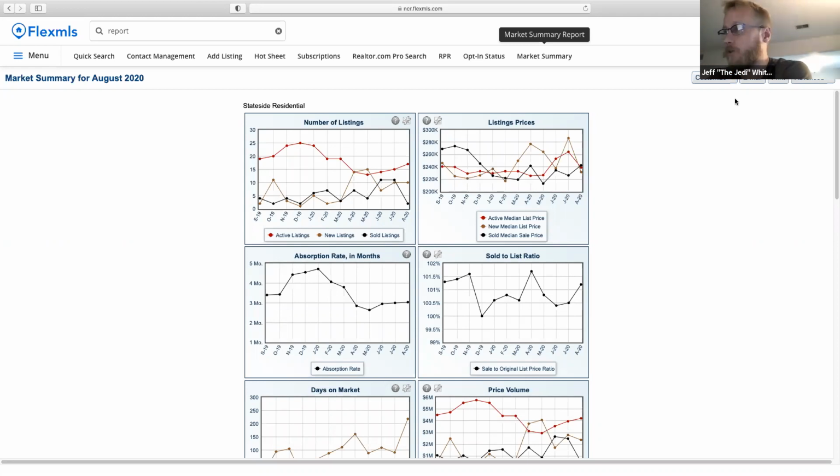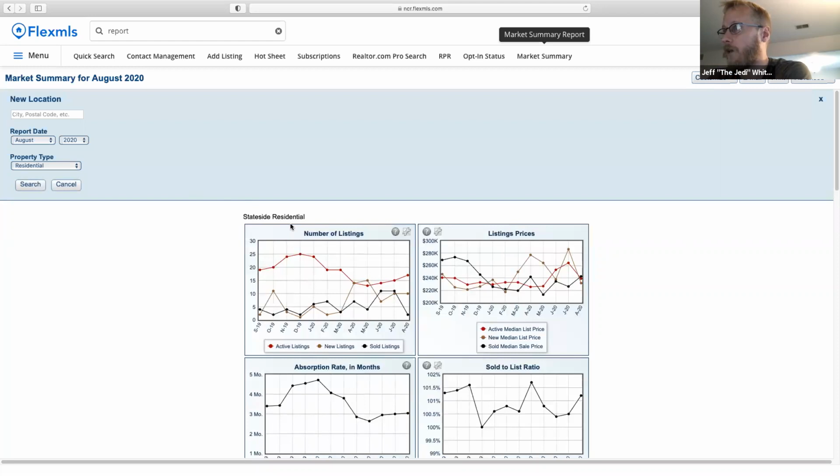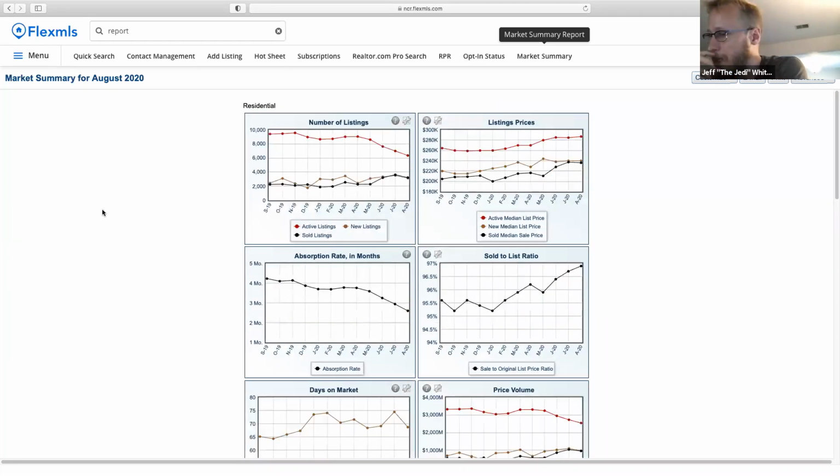But to do actual stats, we're going to go to customize, and let me just run it without doing anything, because I want this to say just residential. When you see it just say residential, it means it's running it for everything in North Carolina regional. And what we see is, okay, a huge drop in the number of active listings. Why? Well, people are buying properties up. Listing prices are going up, which makes sense.